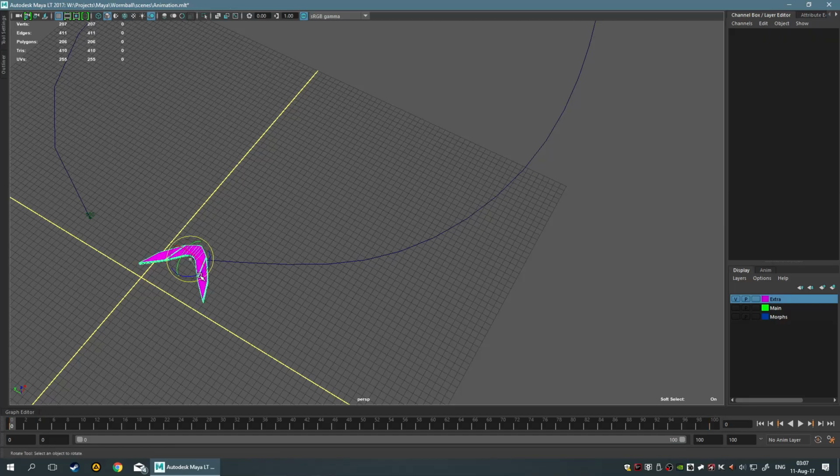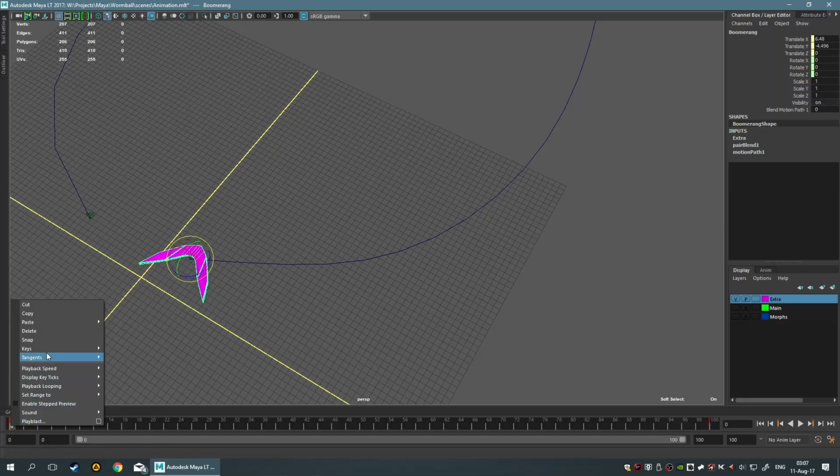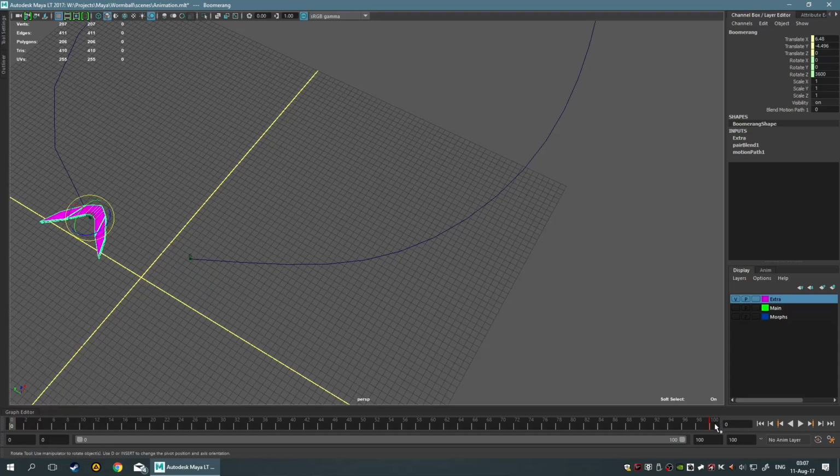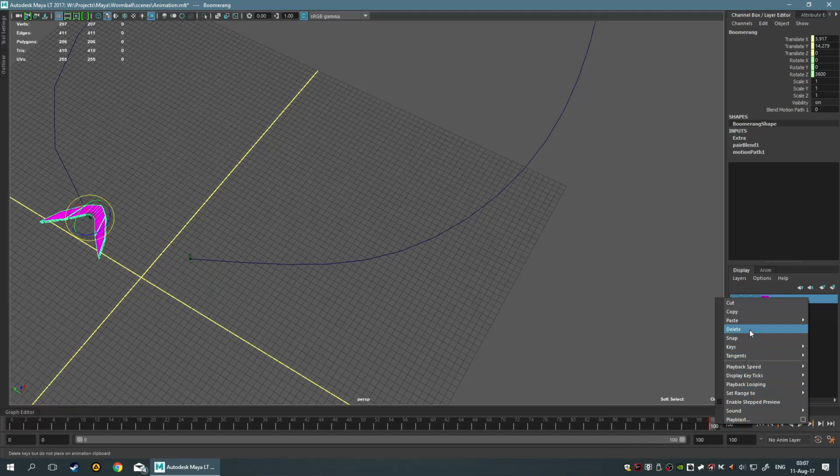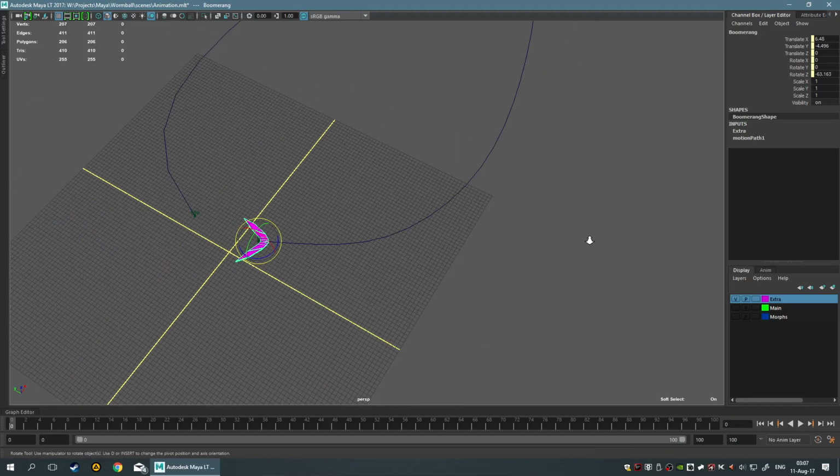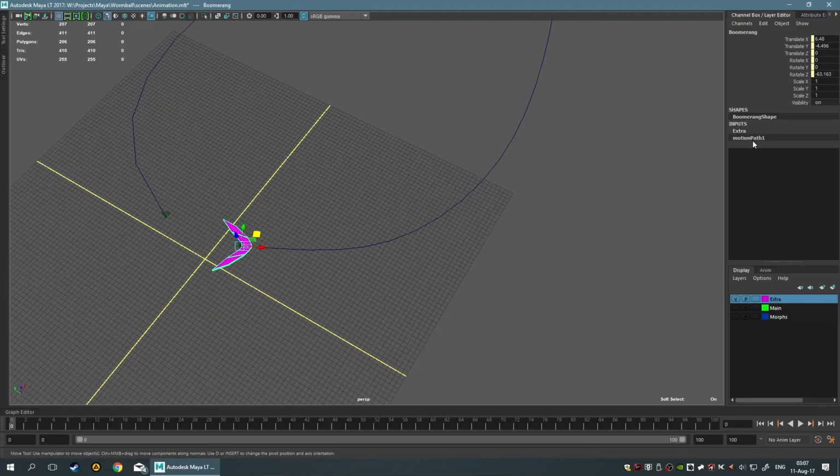I'm just going to delete these keys to show you another way to do this. Delete, and of course, delete. So now it's going to be driven only by the path. Notice here that you've got three things: the front twist, the up twist, and the side twist.